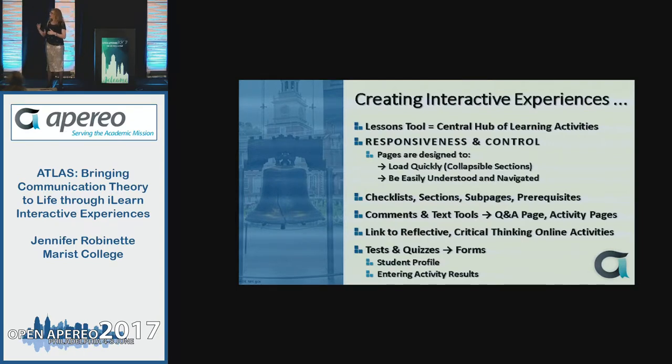Also, link to reflective, critical thinking, online activities. And I use the tests and quizzes tool in a way that might be unique that I'm going to show you in a little bit. I use it to create forms for things like a student profile and to enter their activity results.